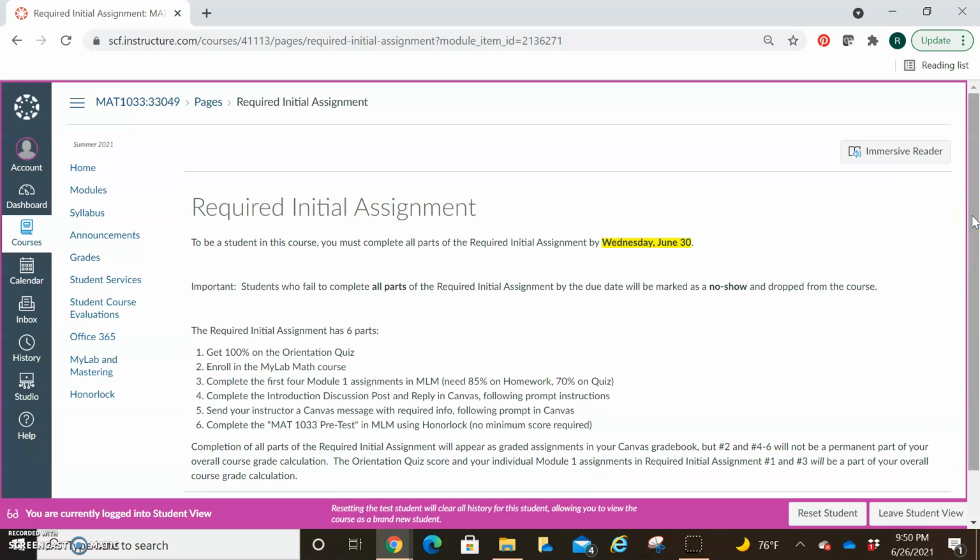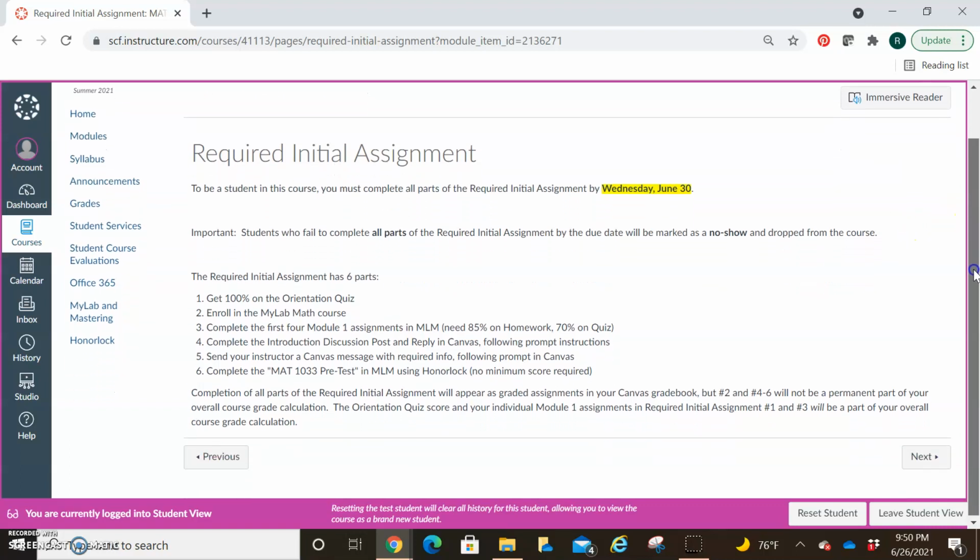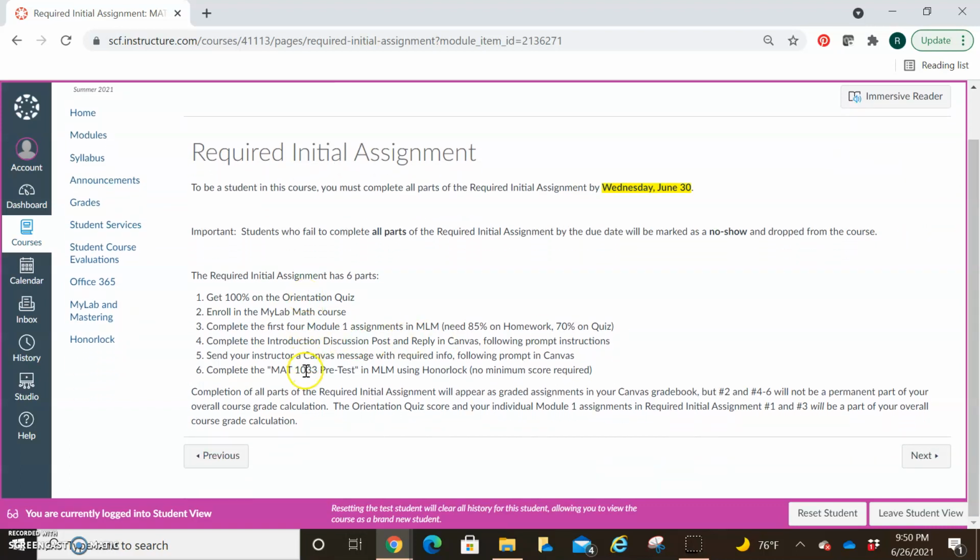Okay, so this week, first week of the course, I've already got a due date for you guys on Wednesday. We hit the ground running in this course. So Wednesday, June 30th is your first big due date. There are 6 tasks that I need you guys to complete. Some of them will take like 5 minutes. Some of them might take you 5 hours.